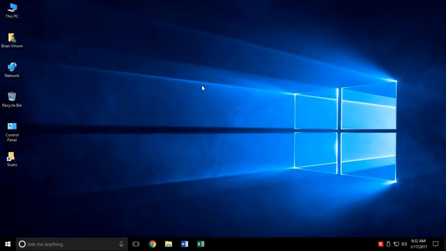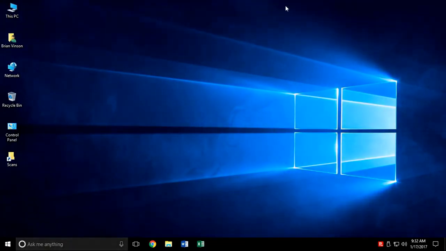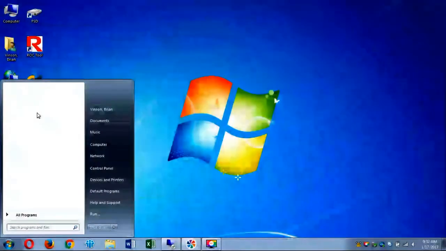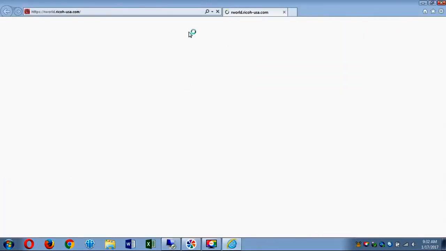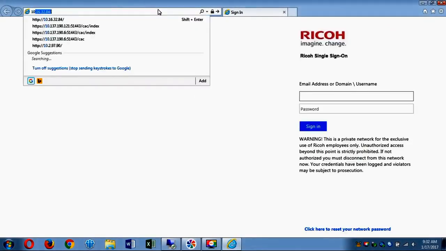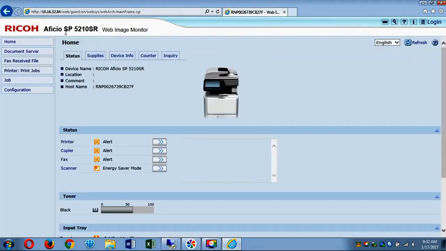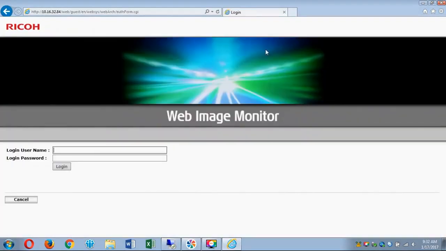Now the next thing we're going to want to do is log into our Ricoh copier and set up the network share on there. I am VPN'd into a machine on another account because I don't have a Ricoh copier here with me. In this case, I'm using an Aficio SP 5210. Your interface may look different if it's a 3054 model. Those web interfaces look very different.